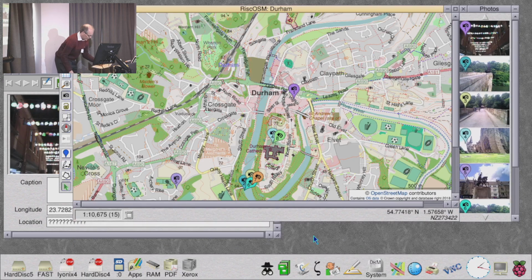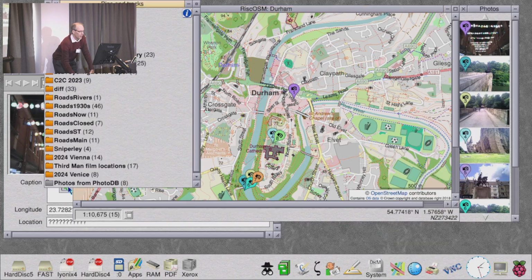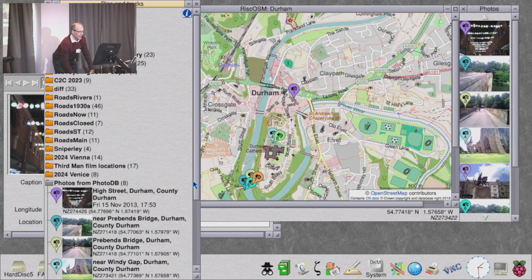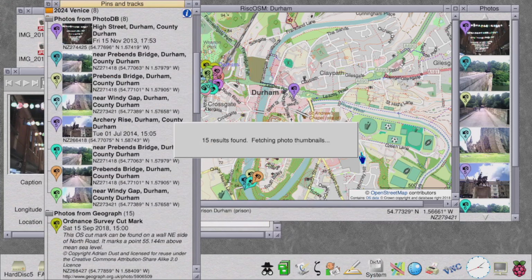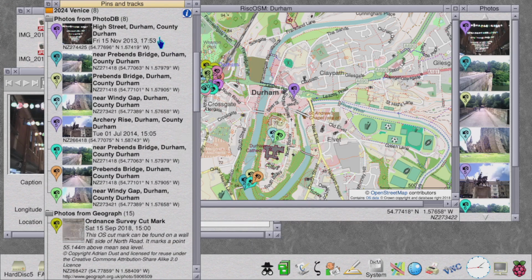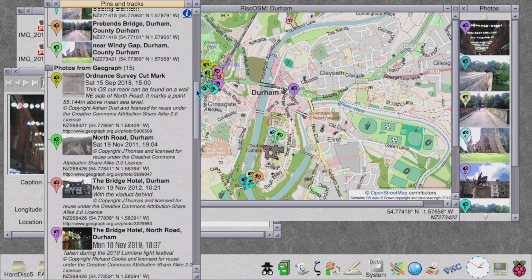So in RISC OSM, we have some little enhancements as well. One of those is to the pins and tracks window. And I think I'll just demonstrate fetching a few more pictures from the web. So I'm going to get some photos from Geograph, and we'll get some more in. So the pins and tracks window displays all the details of stuff which is being overlaid on the map.